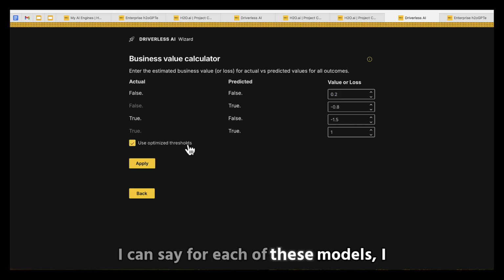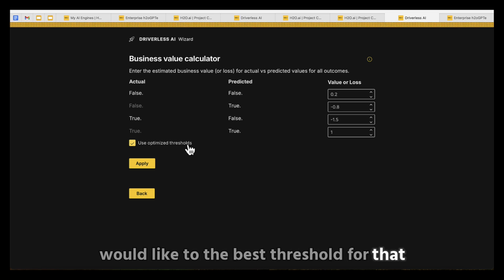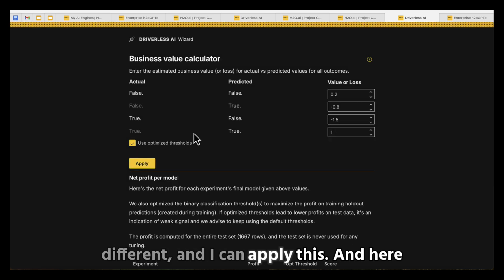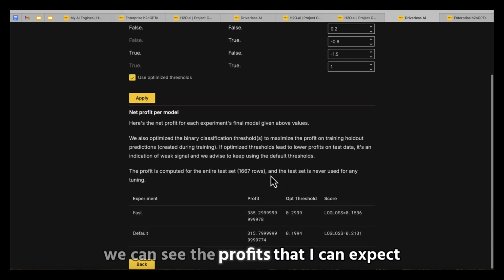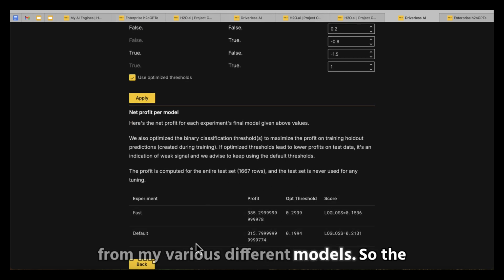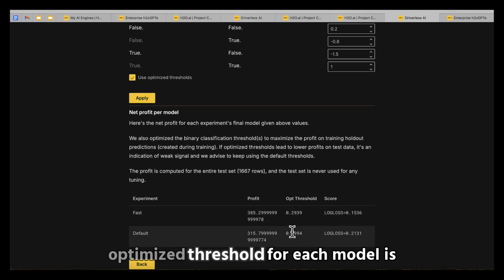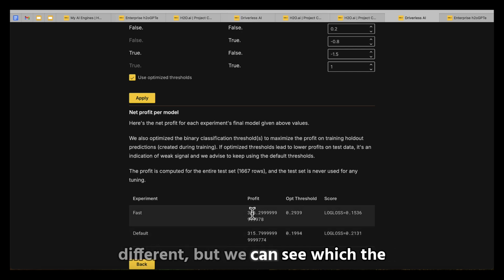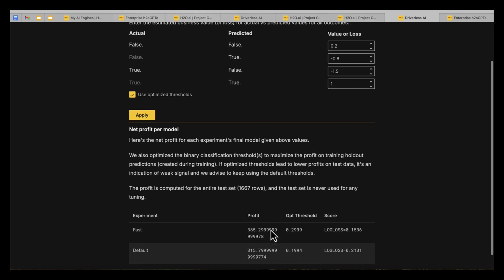I can say for each of these models, I would like the best threshold for that model because the models are each different, and I can apply this. And here we can see the profits that I can expect from my various different models. So the optimized threshold for each model is different, but we can see the profits we might expect.